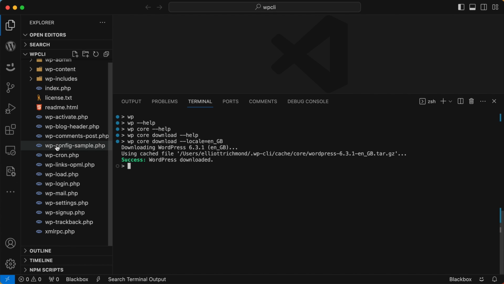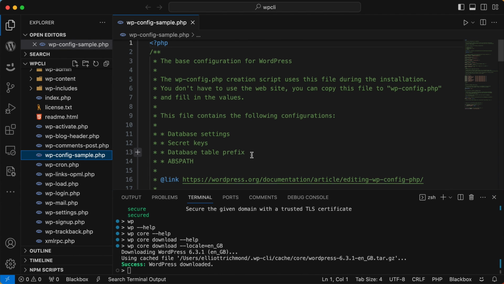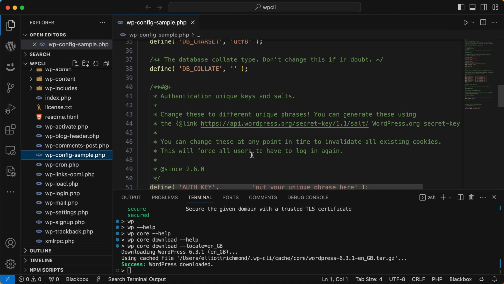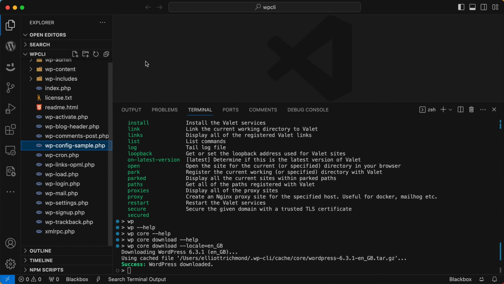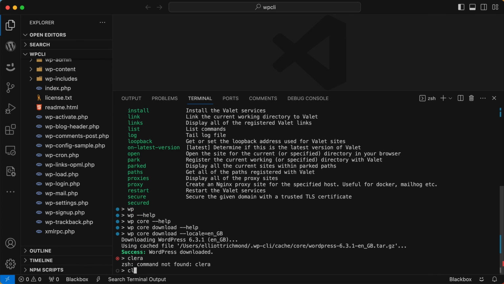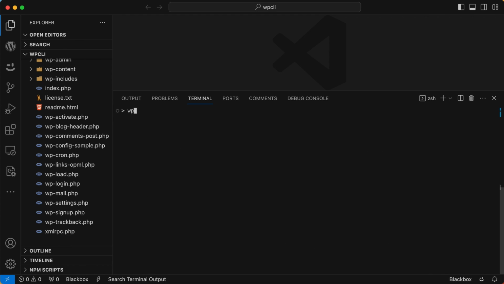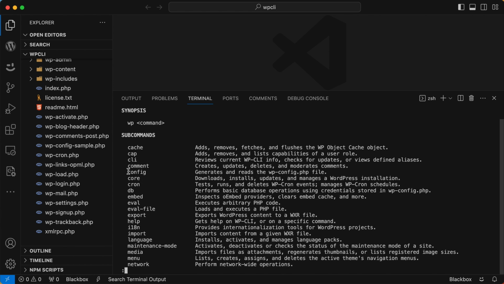We can see here that we have a configuration sample file, but we don't actually have the wp-config.php file. Now, the wp-config.php file is quite important as it allows us to access our database, and it has some configuration settings for our WordPress website. So let's take another look at the documentation to see what we can now do. So I'll run wp help, and we can see that we have a config command that generates and reads the wp-config file, which is what we're looking for.